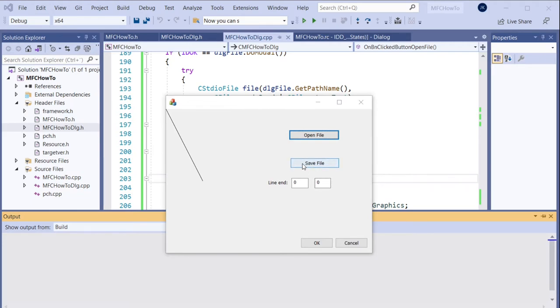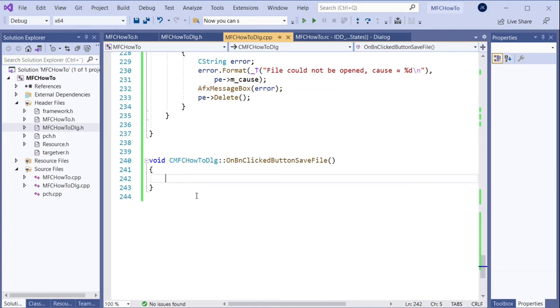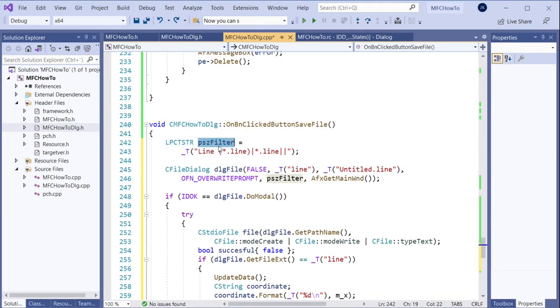Okay, so next thing, let's do the saving. We want to save a certain line. We want to put the end coordinate of the line and then save that line. We want to create a new document, kind of. Okie dokie, so that will be very similar to what we did here. We're going to implement it here under the save button, so I'm just going to copy the whole code now. There's the filter again. This time we will only have a graphics filter, because we're only going to save graphics files in this case.